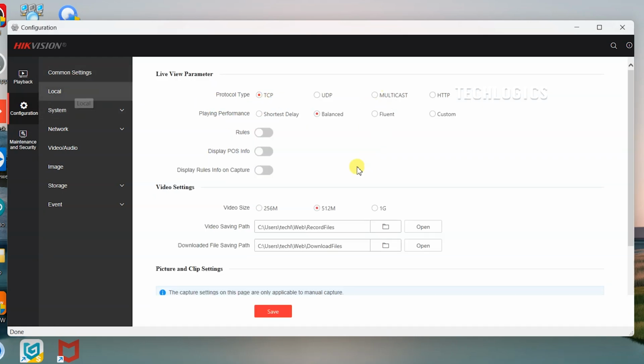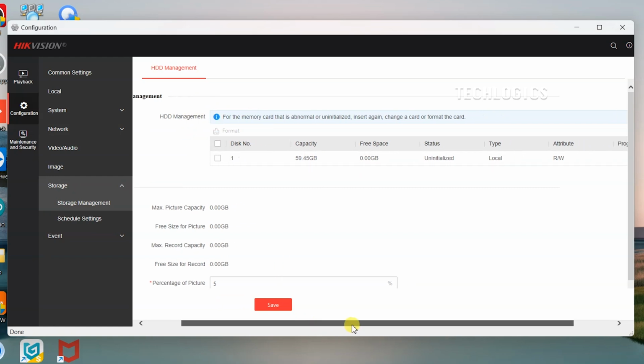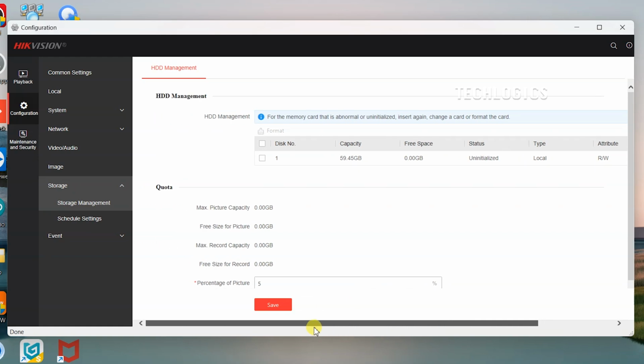To configure the installed SD card on your Hikvision camera, follow these steps. Access the storage menu: navigate to the storage menu in the configuration interface. Check SD card status: under the HDD Management section, locate the installed SD card in the list. Here, you can view details such as capacity, free space, type, and status. If the status displays uninitialized or the free space shows as 0, the SD card needs formatting.